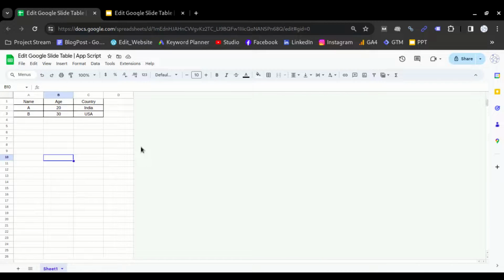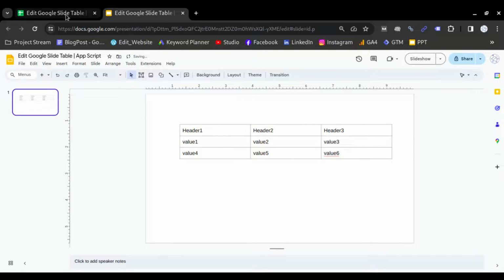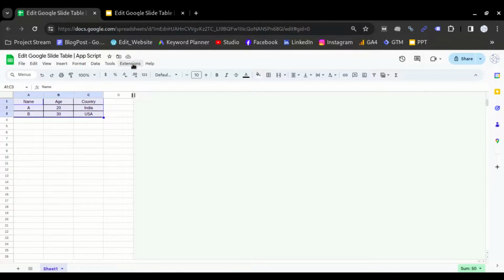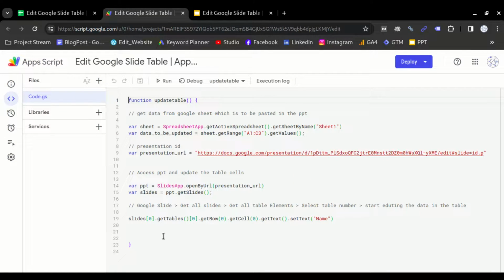Today in this video we are going to learn how we can copy this particular table from Google Sheets to Google Slides with the help of Google Apps Script. For this we are going to click on Extensions, click on App Script, and here is the code. This is the simplest way with the help of which we can transfer the data from Google Sheets to Google Slides. This video is mainly to make you understand how Apps Script works between Google Slides and Google Sheets.